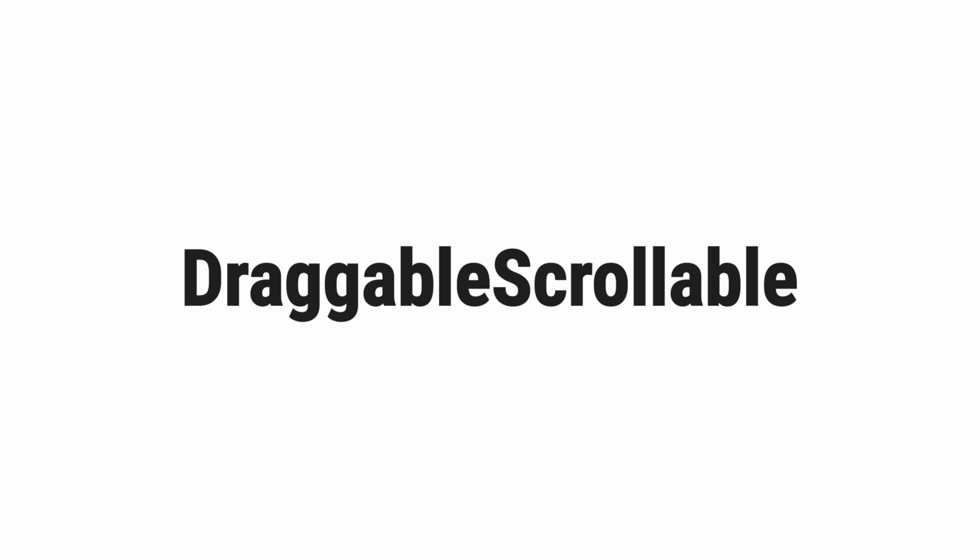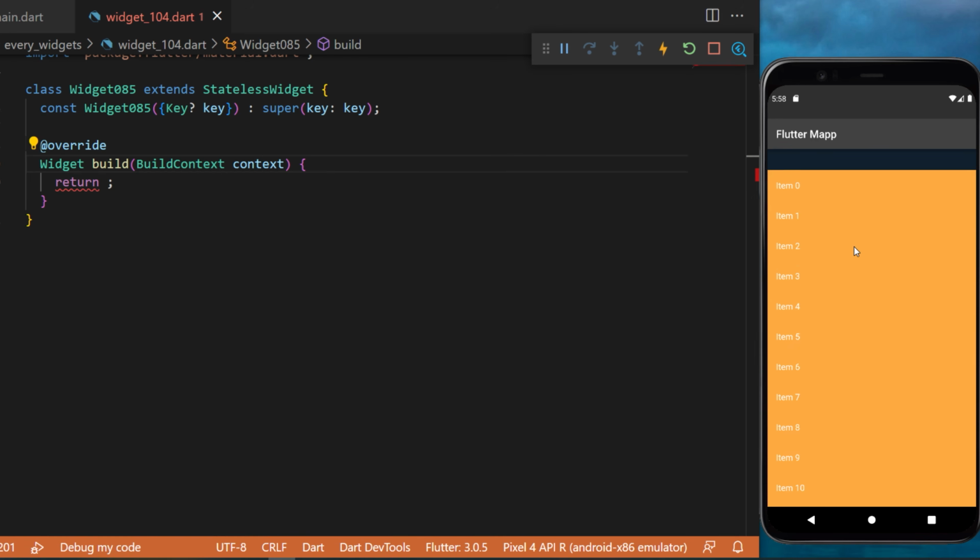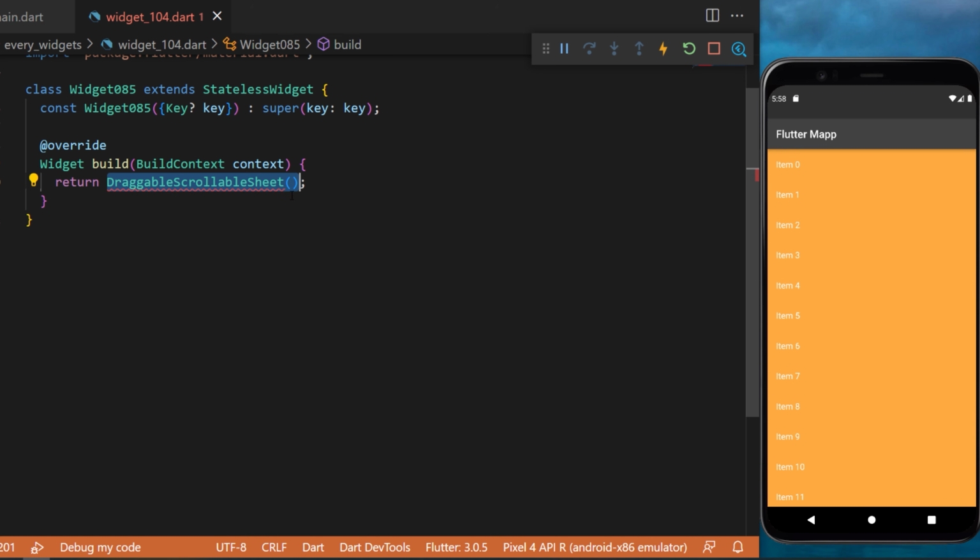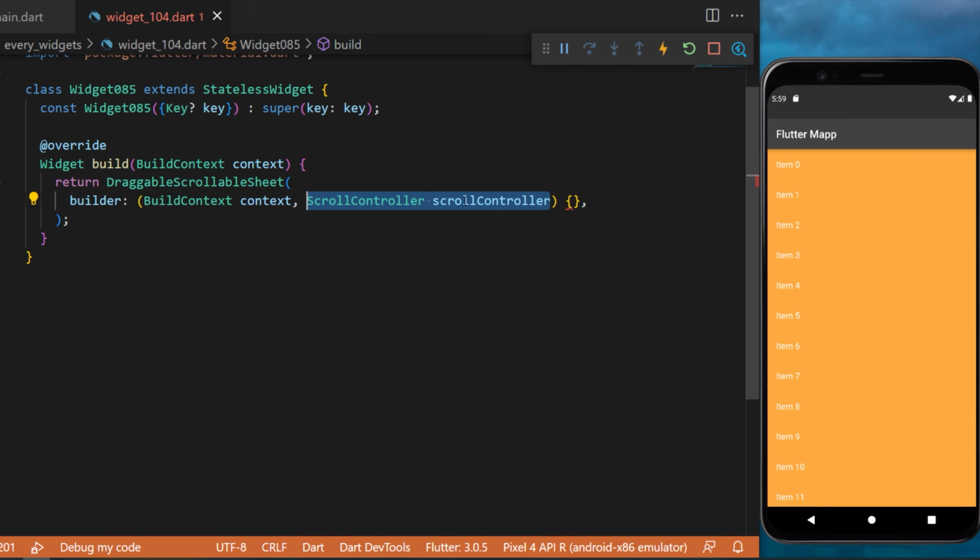The DraggableScrollableSheet widget. As the name says, you will have a draggable list of scrollable items. For this one, you will need a DraggableScrollableSheet. Inside you will have the builder, which has the BuildContext and the ScrollController.